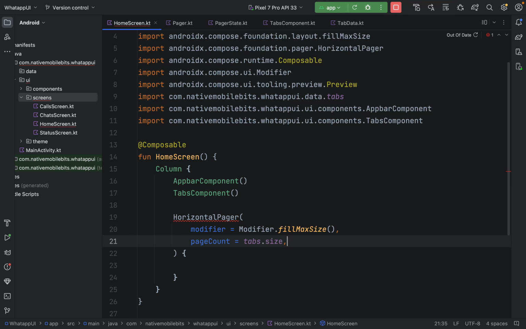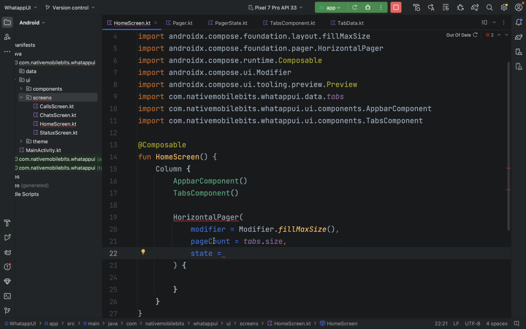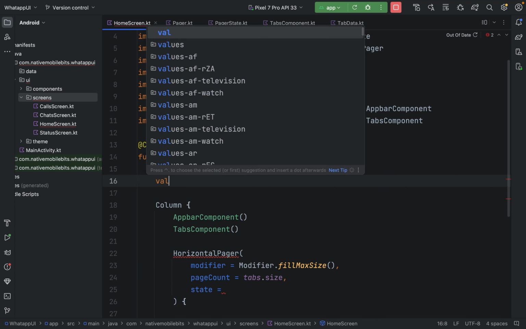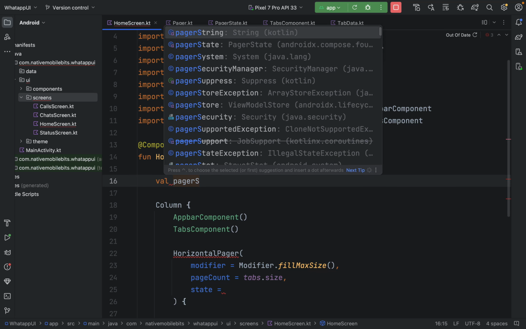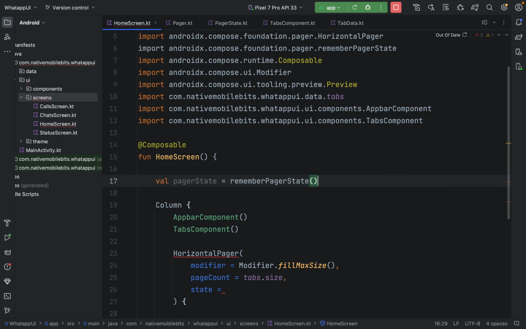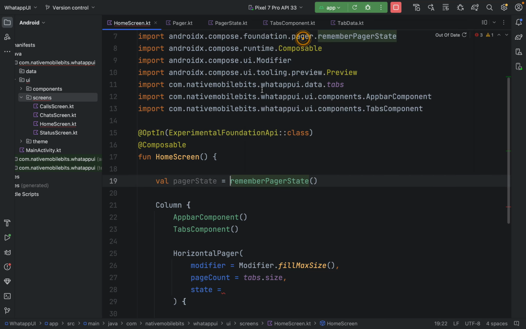Okay, next thing is we want one pager state, right? So for this, first of all, we need to define one state. We can just use one variable and call it pagerState, and we can access rememberPagerState, this one. And it is showing some kind of error because this is an experimental foundation API, so we need to opt in for that and it will just add this here.